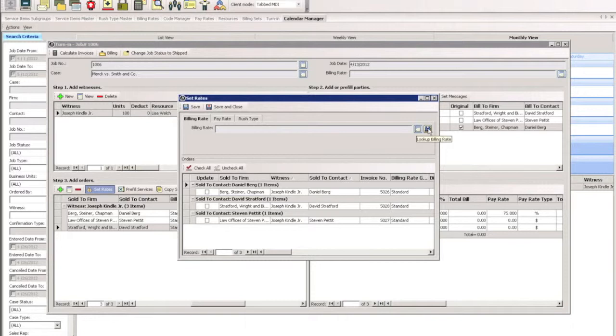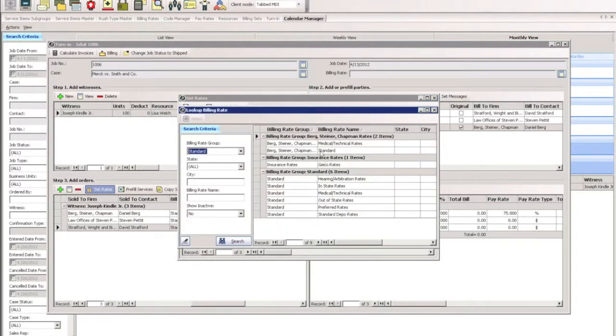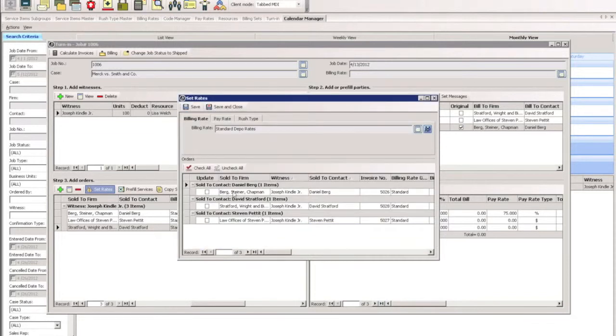Click your binoculars, your Look Up Billing Rate button, and you'll see your list of rates appear, and you're simply going to select the rate you want to use for this particular job. So you can highlight, click Select, and now you have the ability, if only Daniel Berg was getting standard rates, to check off Daniel Berg's order, click Save, and choose a different billing rate and apply it to other orders. So you can select different rates per order if you have the need to.